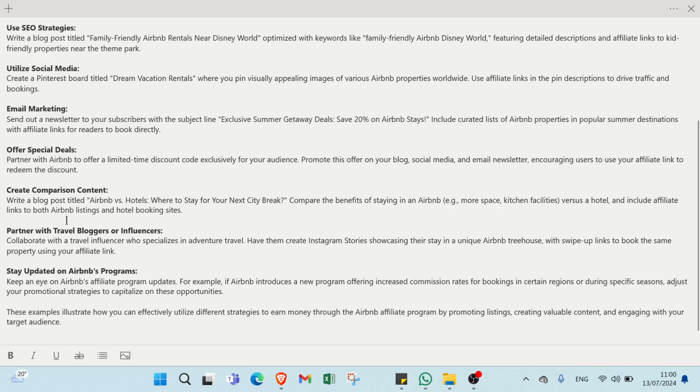We have also partner with travel bloggers or influencers. Collaborate with a travel influencer who specializes in adventure travel, have them create Instagram stories showcasing their stay in a unique Airbnb treehouse with swipe up links to book the same property using your affiliate link. Finally, we have stay updated on Airbnb's program. Keep an eye on Airbnb's affiliate program updates. For example, if Airbnb introduces a new program offering increased commission rates for bookings in certain regions or during specific seasons, adjust your promotional strategies to capitalize on this opportunity.